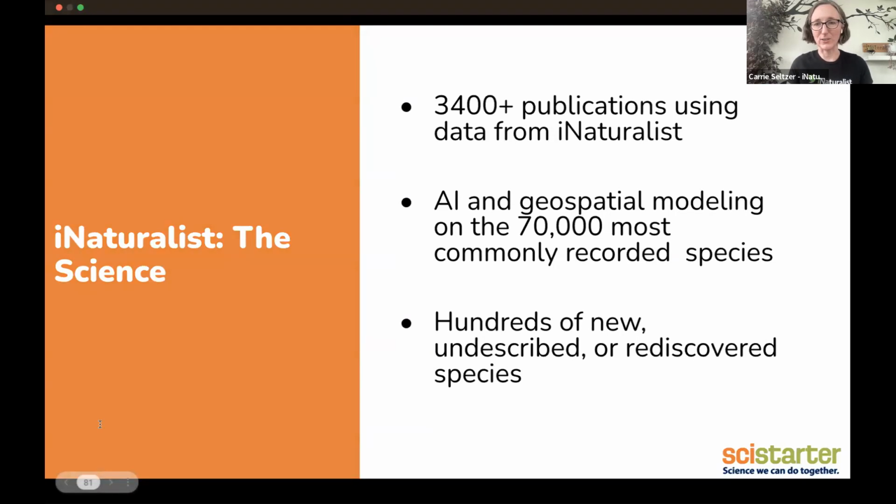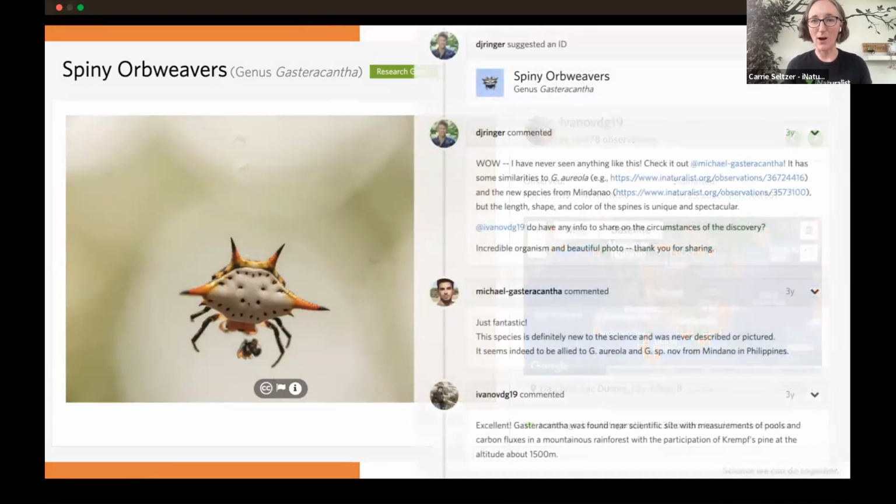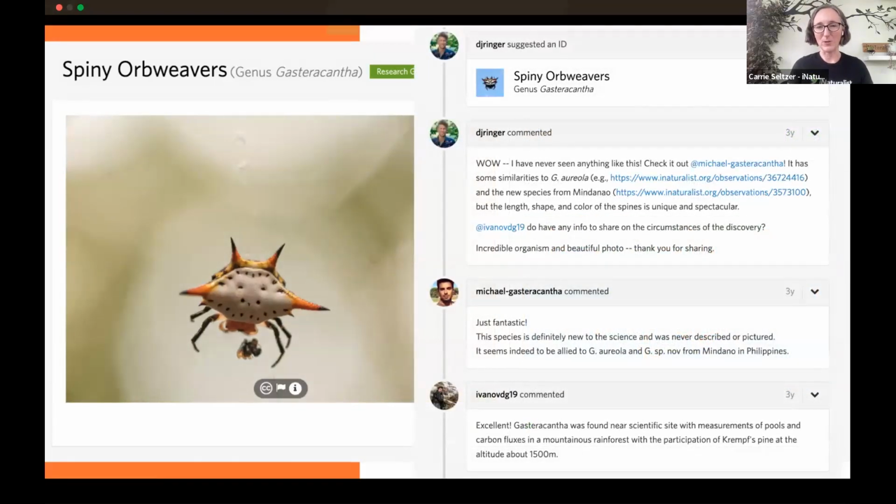I also just wanted to highlight that there's hundreds of new undescribed or rediscovered species on iNaturalist. I'm just pulling up one example of this that I found. This is an undescribed species of spider that was posted to iNaturalist. You can see that there is some conversation happening among the community. So you can think of each observation that you post to iNaturalist as an invitation to a conversation about what you saw. And so here's other members of the community saying, wow, this is really exciting and cool. This species hasn't been described yet.